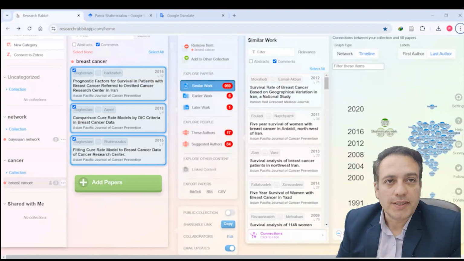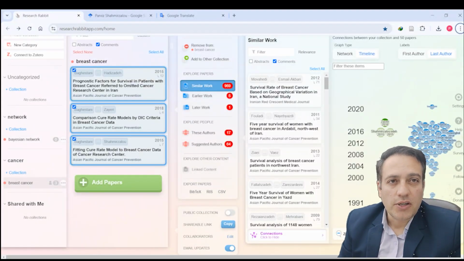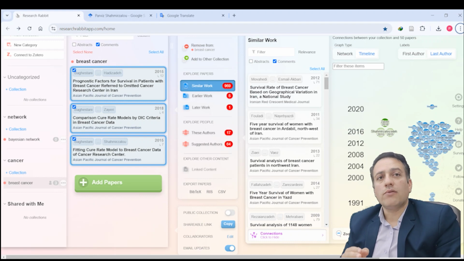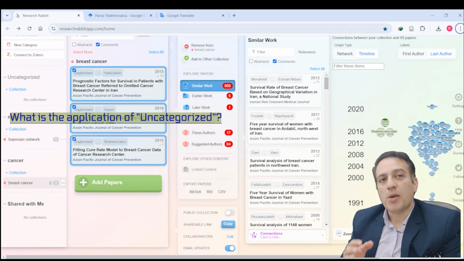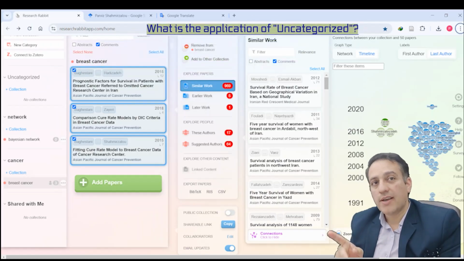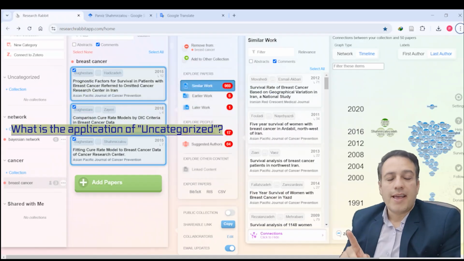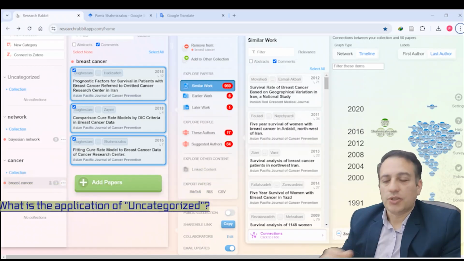Another option in ResearchRabbit is for when you have a paper of interest, but you don't want to categorize it in one of the collections or categories. You can add these papers to the uncategorized part to read in the future.